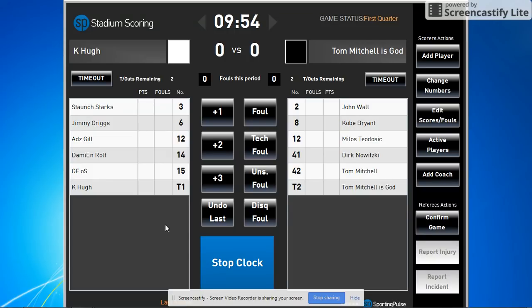To add scores and fouls to players, you can do it one of two ways. You can either click on the player and then click on the action. So say Staunch hits 2 points, and then it comes up in the section here that he's scored 2 points. Say Adam hits a 3, and that will come up with a 3 there. For free throws, very simply, 1 to John Wall.